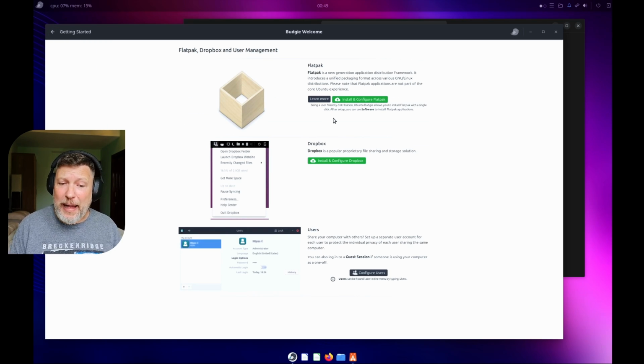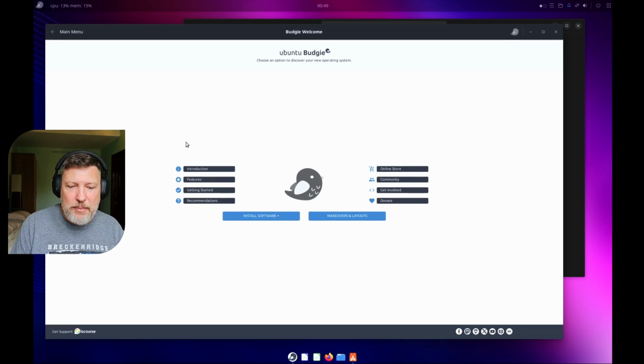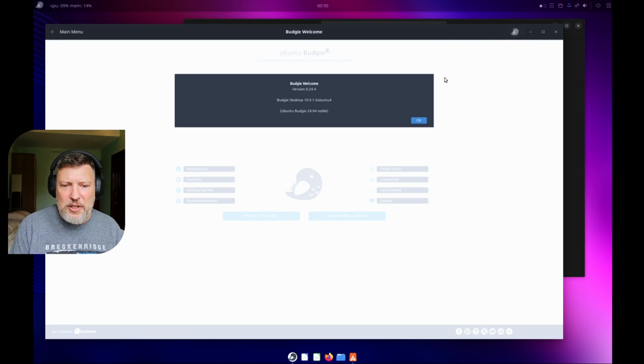Optional tasks that you can have squared away. Install and configure Flatpak right there. Install and configure Dropbox. Configure your users. This is all happening within this welcome screen. And we haven't even got out of it yet. This is really nice. I wonder what this does. Oh, this just tells us the version. This is the Budgie welcome version 0.24.4, the desktop version 10.9.1, and Ubuntu Budgie 24.04 Noble.